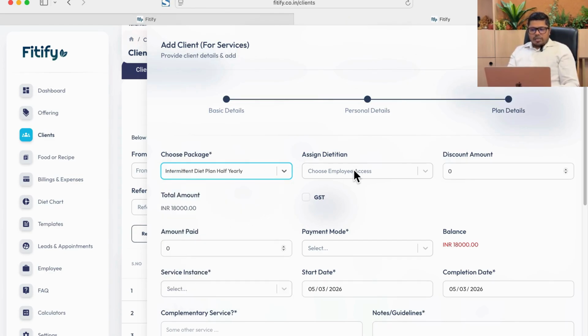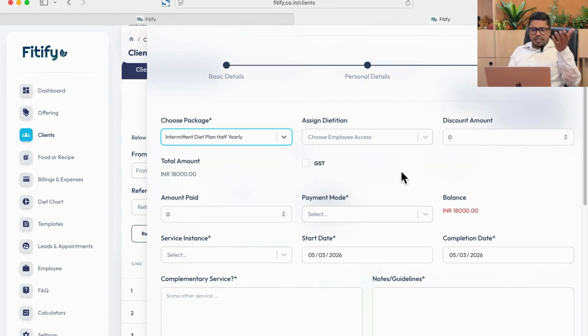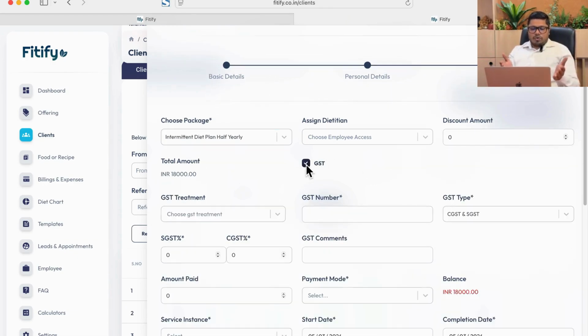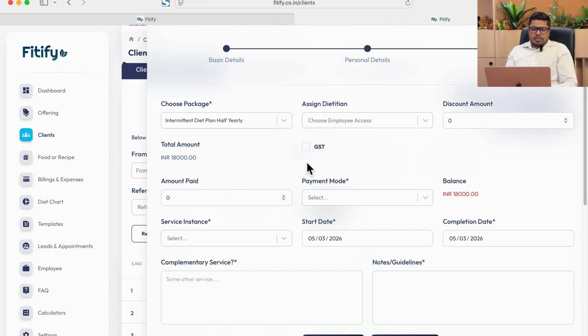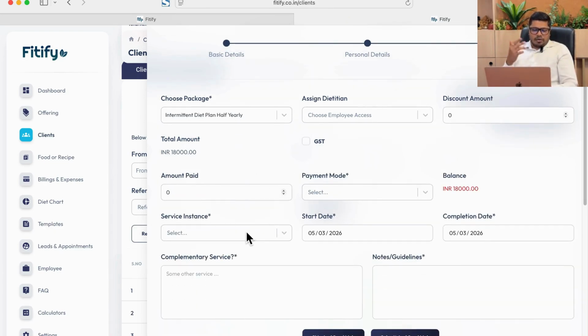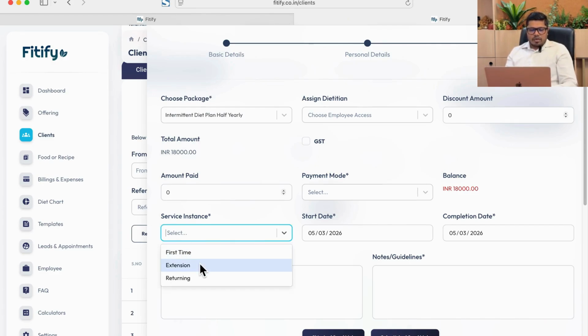Again, the third is plan details, what exactly I'm selling to my client. Choose the package, choose the dietitian. In case you have multiple dietitians and you want a single point of contact for a specific client with a specific dietitian, you can do it. Provide the discount amount. In case you leave GST, just click on this checkbox. In case the client also wants GST bills, invoices, ask for their GST number, type, and all of that. Amount paid, payment mode, service instance.